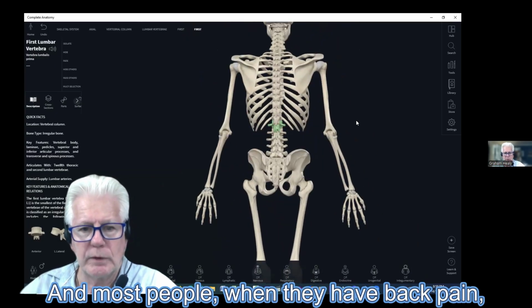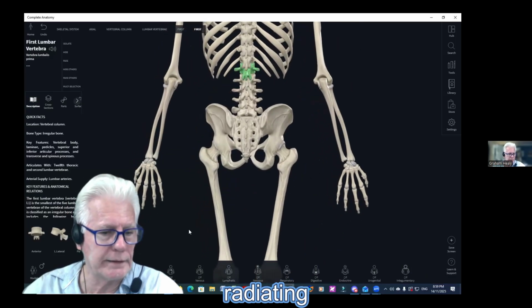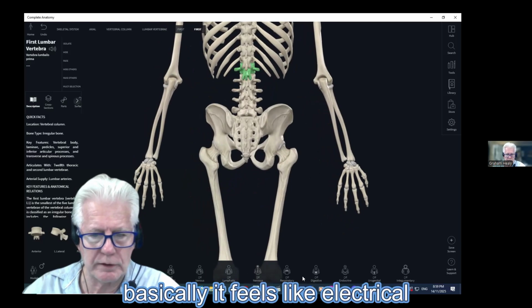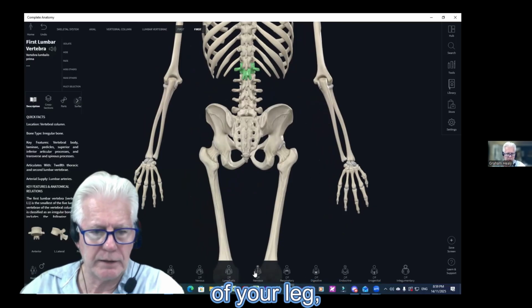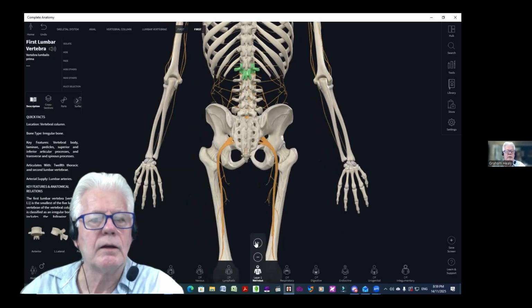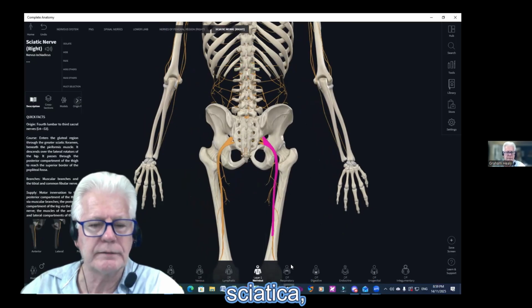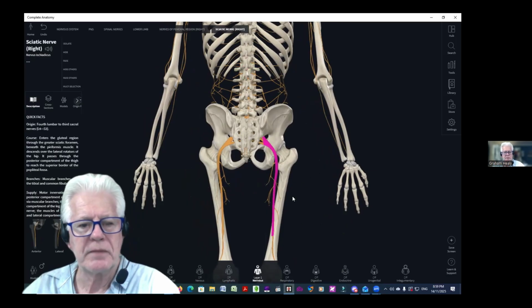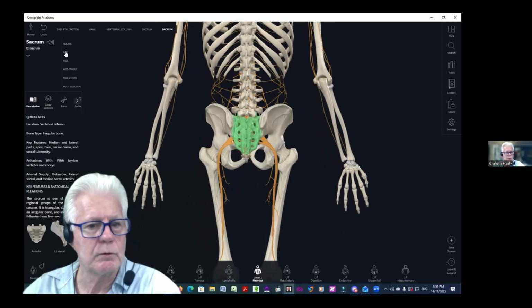Most people, when they have back pain, not all the time, but they can have radiating pain, and that radiating pain basically feels like electrical impulses. So when it feels like an electrical impulse going down the back of your leg, this little or big nerve here is called the sciatic nerve. People say I've got sciatica, and they call everything sciatica, but basically the sciatic nerve is this huge nerve that emanates from the sacral area. And I'll just hide this.